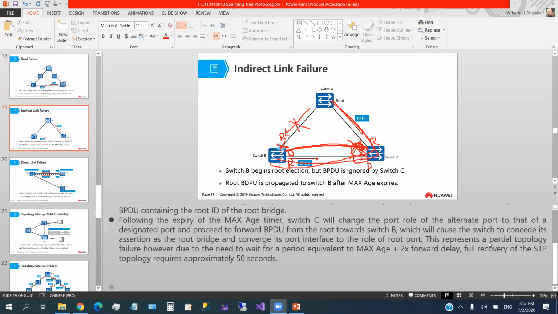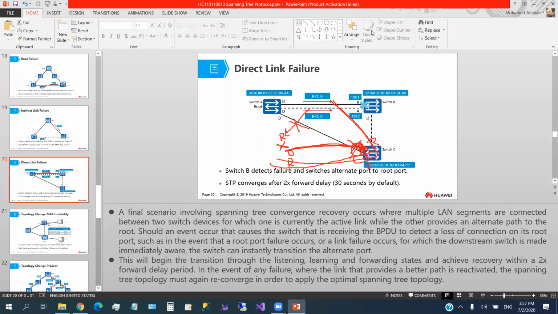This represents a partial topology failure. However, due to the need to wait for a period equivalent to maximum age plus 2x forward delay, full recovery of the STP topology requires approximately 50 seconds. As I mentioned in the previous slide, STP is considered very slow because of this. So that's why we better move toward RSTP or multiple spanning tree protocols, which, by the way, is the default of the Huawei devices, the MSTP.